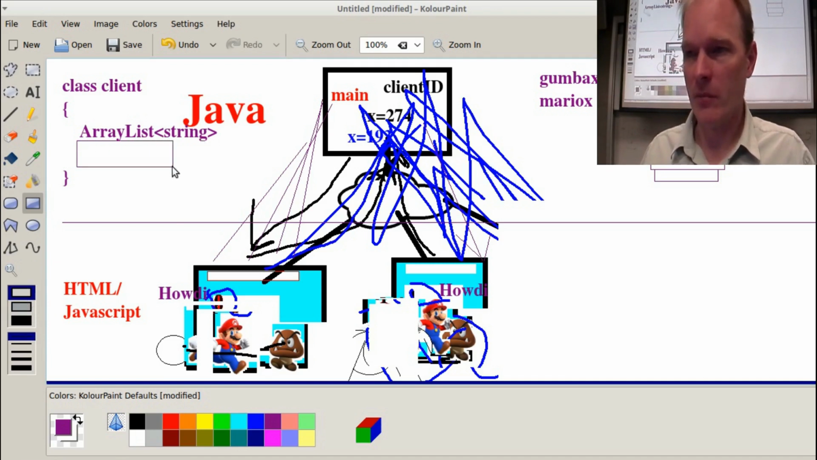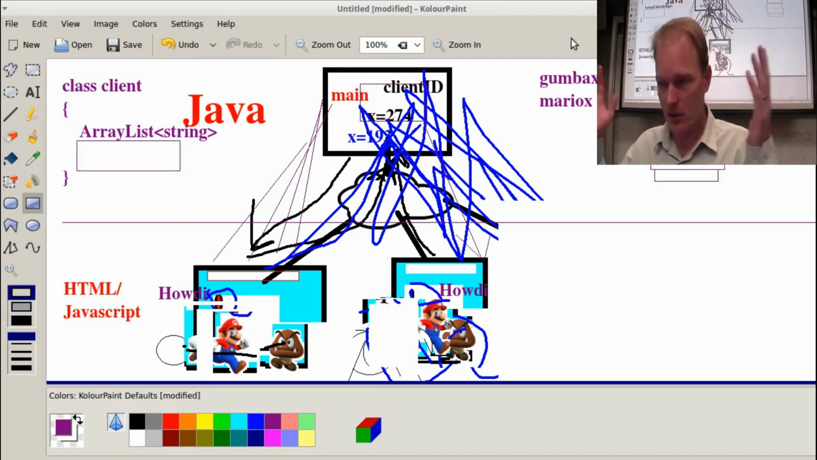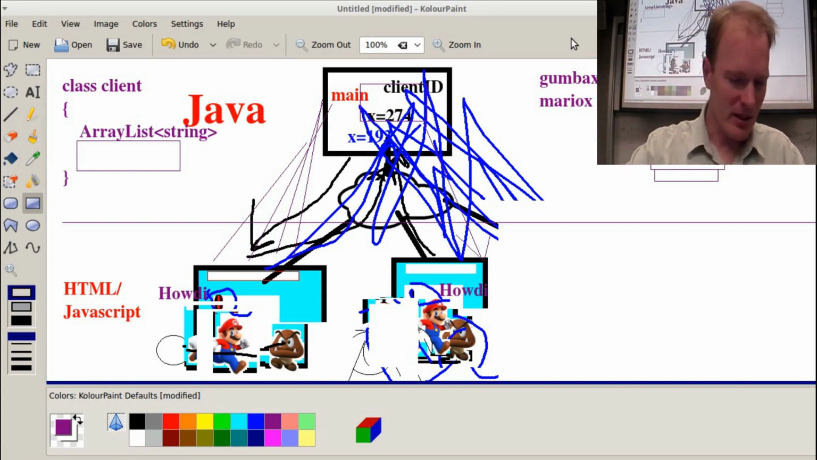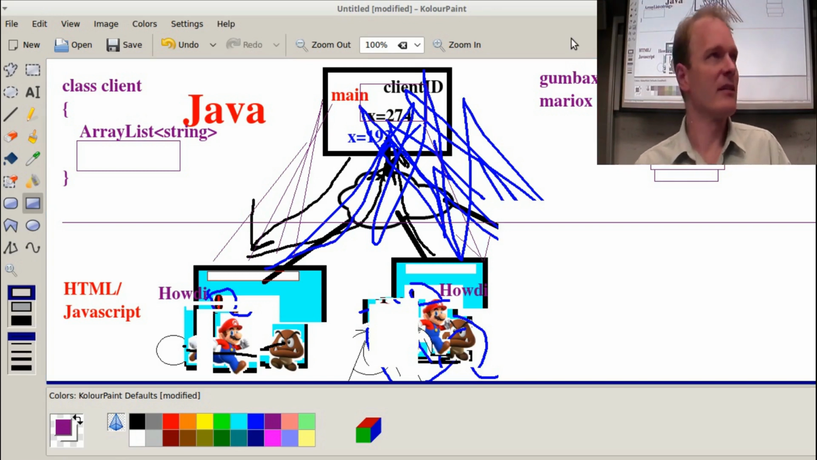You could put in their inbox all the updates about where Goombas move or Marios move, or you could keep that as a separate model. Essentially, I don't want to give you too much direction on how to do that because I want you to have some experience architecting something.